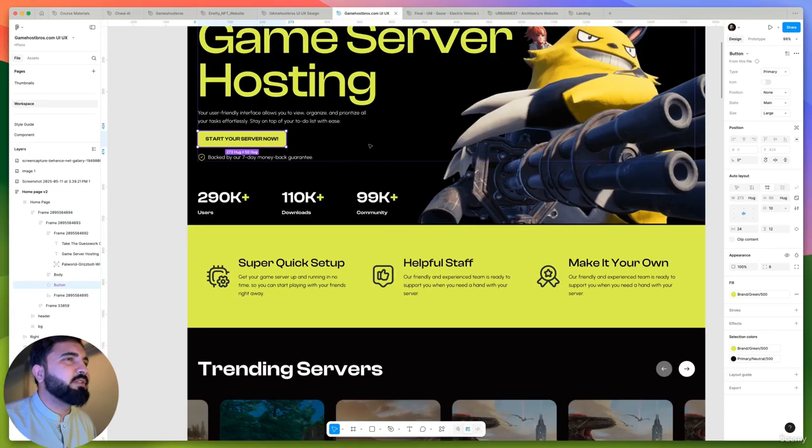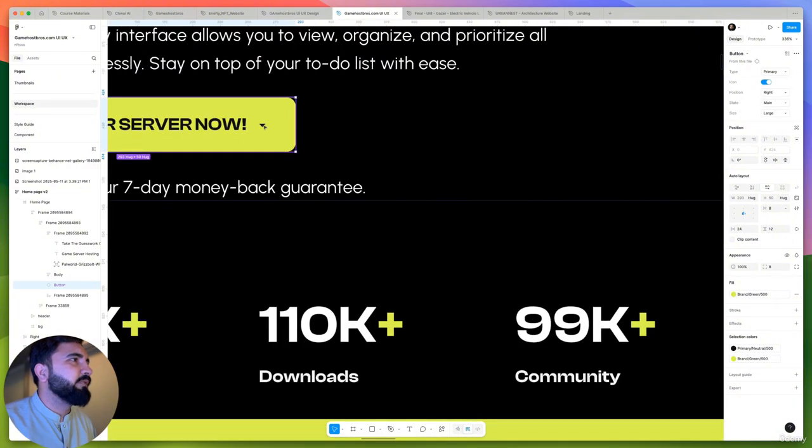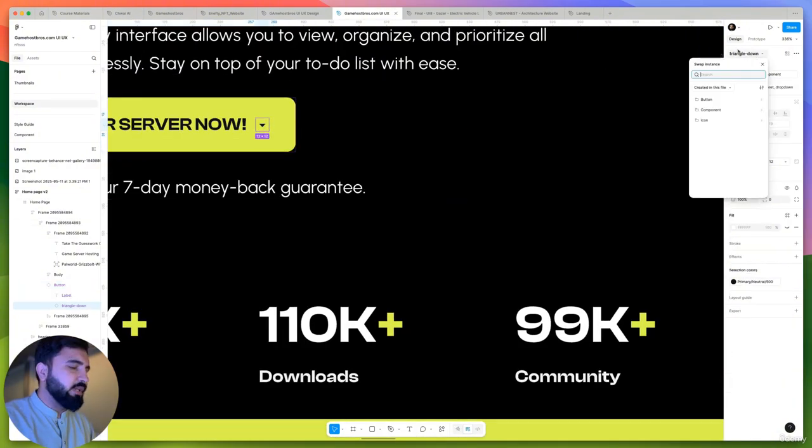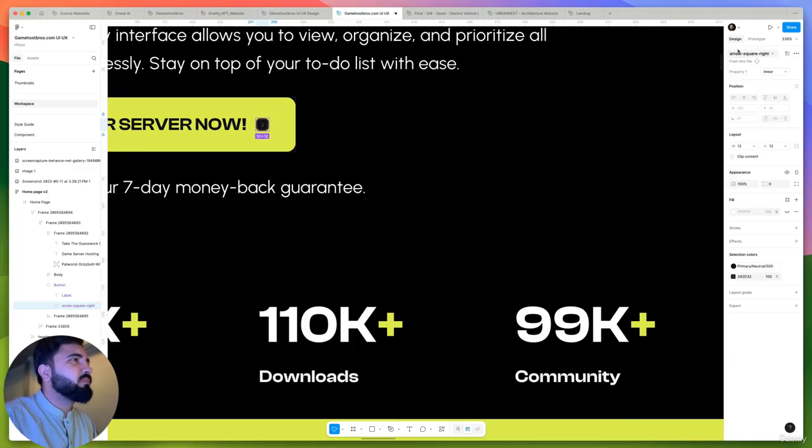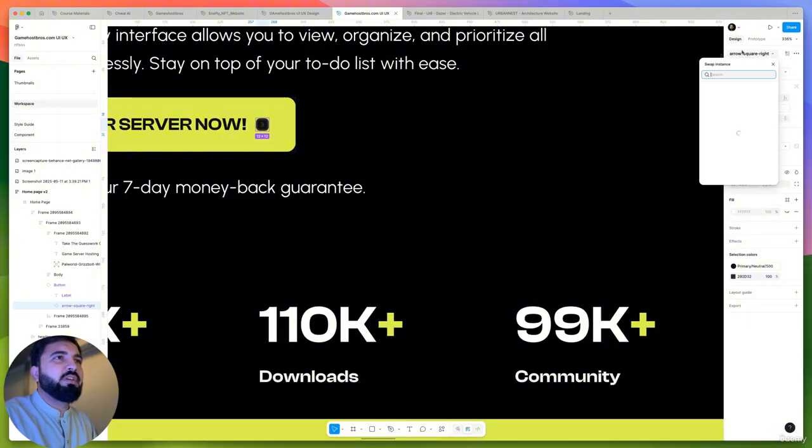And here we can also add an icon, and maybe the icon to the right side. All right, and for this icon we can use an arrow. It should not be that arrow. Let's try another arrow.